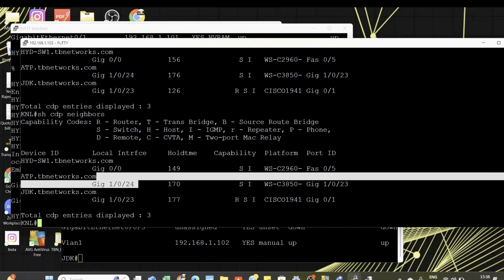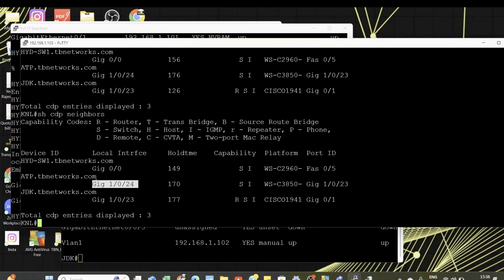So 1/0/24 is connected to where? Which device is it connecting? 1/0/3 is a local router, local interface. This 23 is connecting to... So we are on KNL, right? Before KNL, JDK will come. Okay, so 23 and 24, right?